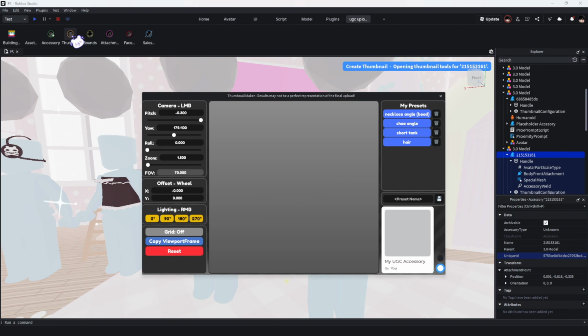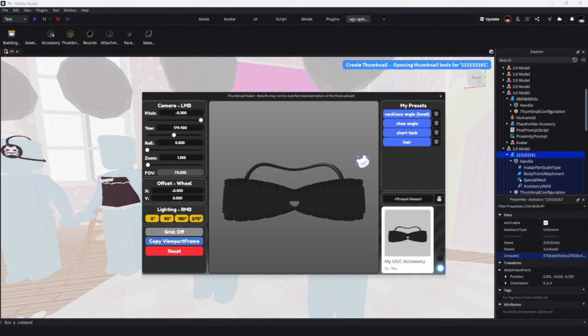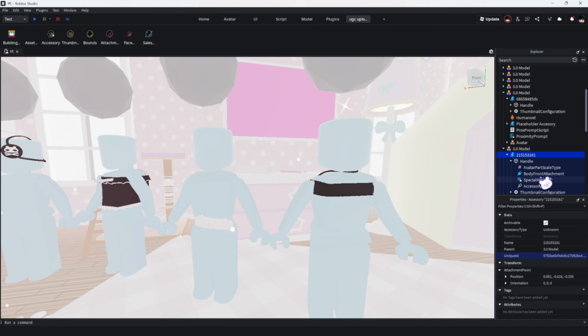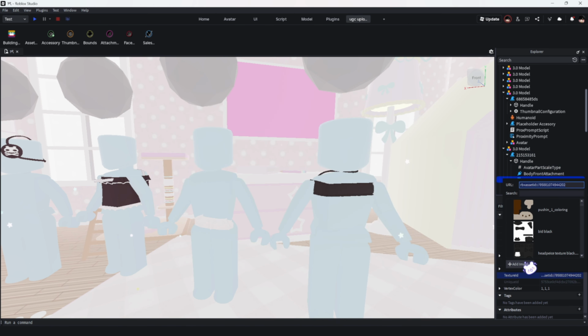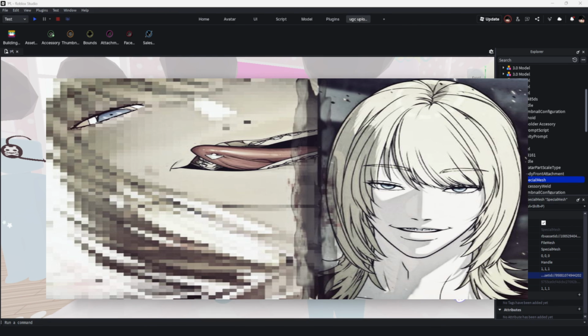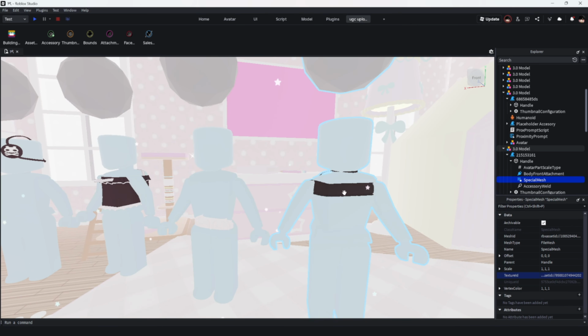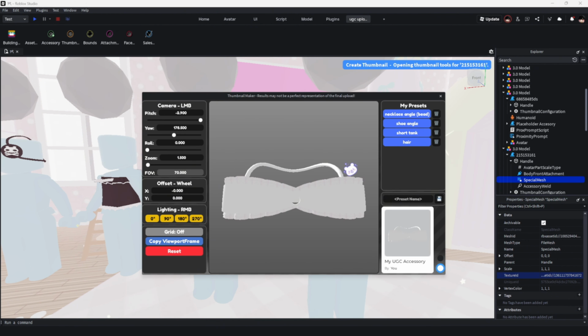Go back to this, click thumbnail, and this is just to double check. As you see, it's the exact same thumbnail as before. Here it's the black version, and then do it again with the white version. Give it a second to load. Boom, thumbnail. Boom, perfect. It's the exact same pose, the exact same lighting and everything. So this is how you make sure that your UGC is uploaded the same way every time. Each item is going to be uploaded the same way every time.